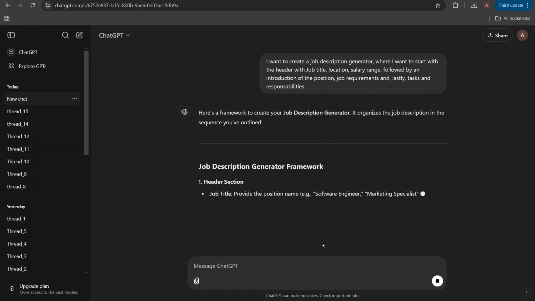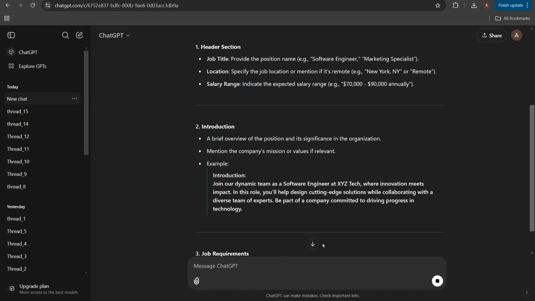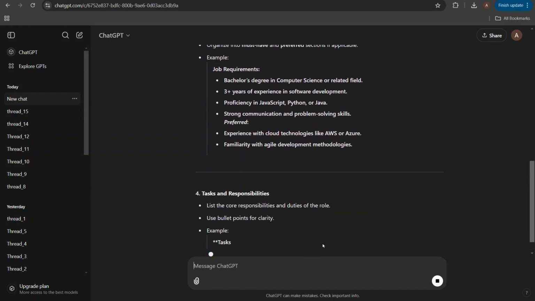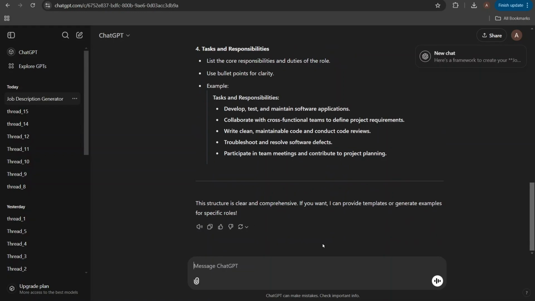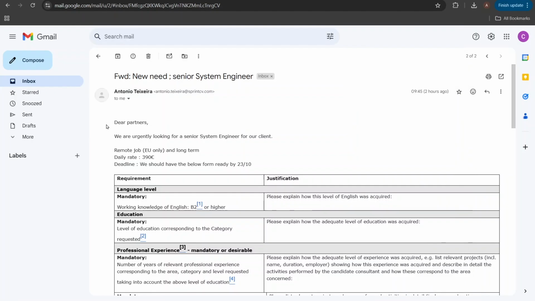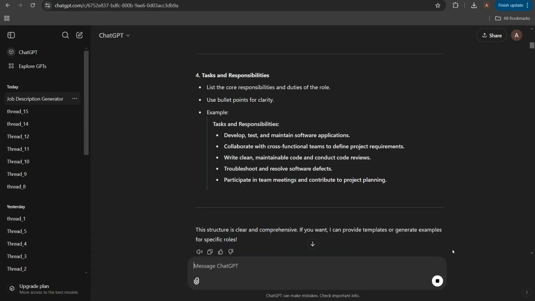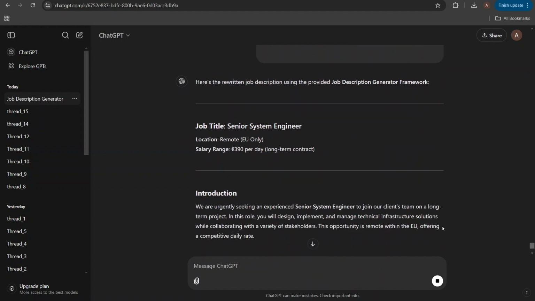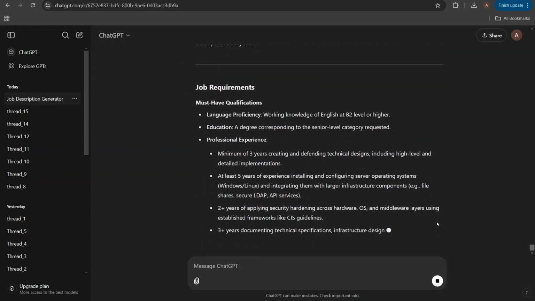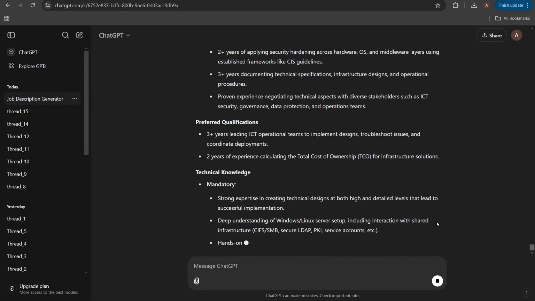After entering this, ChatGPT provides the structure. From here, I can refine it further if needed. Here's how it works with real examples. Let's say I receive a job description from a client via email. I copy and paste the content directly into ChatGPT. ChatGPT processes it and automatically uses the structure we defined earlier, giving me a draft.